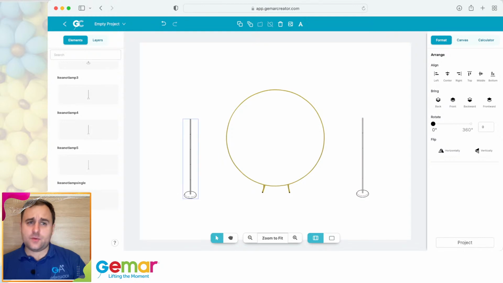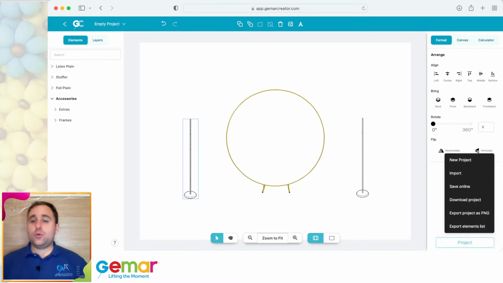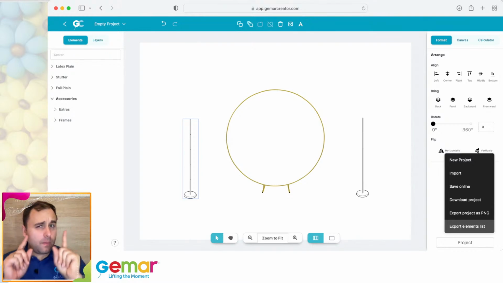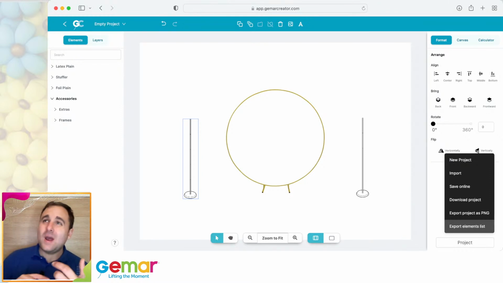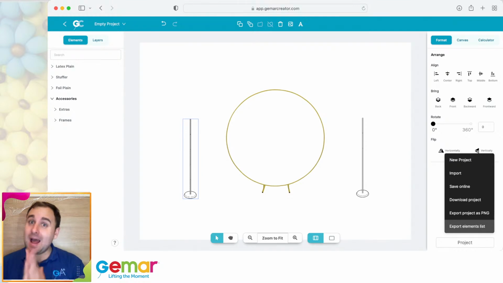There's one good reason for it, because when you export your project, as you can see at the right side of the screen, export the element list, it will tell you exactly what you need. Not just the balloons, but the accessories you use, like foil balloons, ribbons, balloon weights, even teddy bears, popcorn carts, or whatever you inserted into your project, it will be listed in this element list.